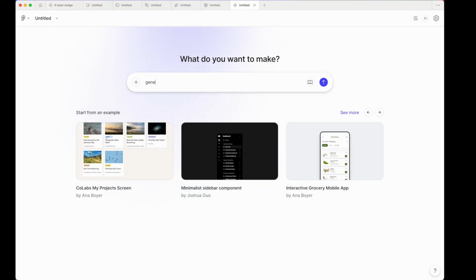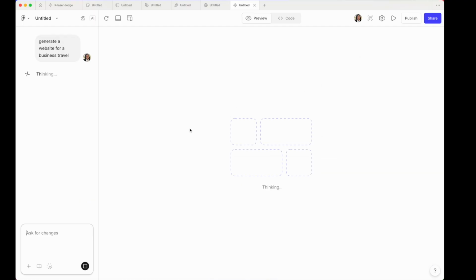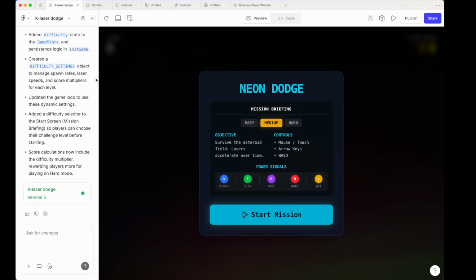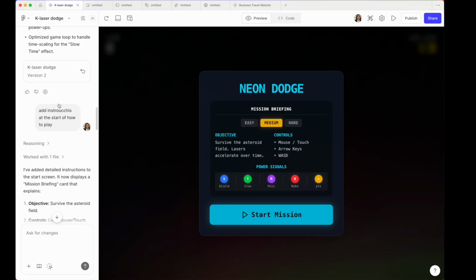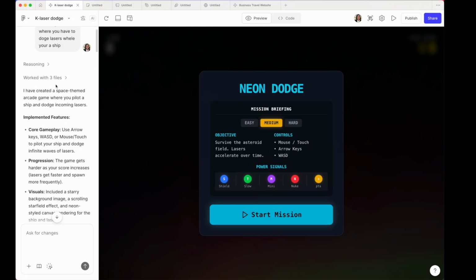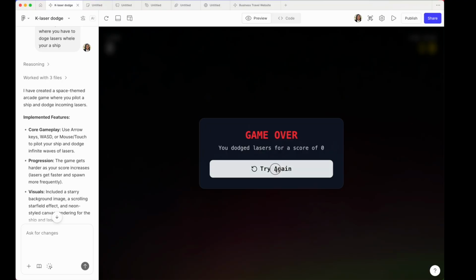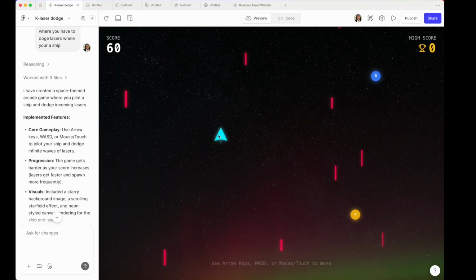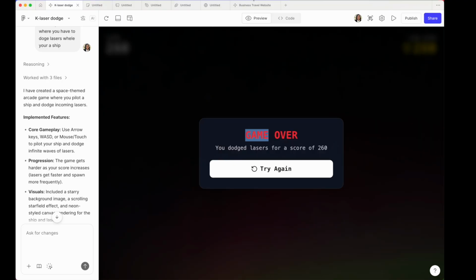You can write something as simple as, generate a website for business travel. Of course, that's not the best prompt, but I just want to show you that we're able to create something even from a very beginner prompt like this. My 9-year-old son is so in love with this product. Look, he creates games like this that he can start doing. You can create anything with Figma Make. It's a very powerful tool.